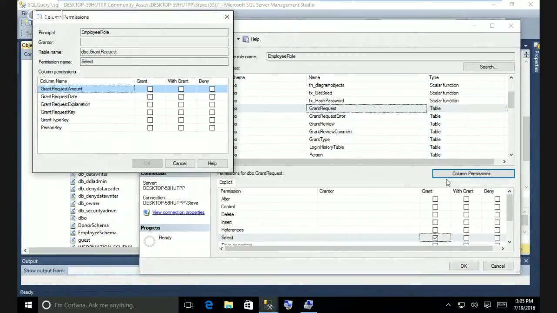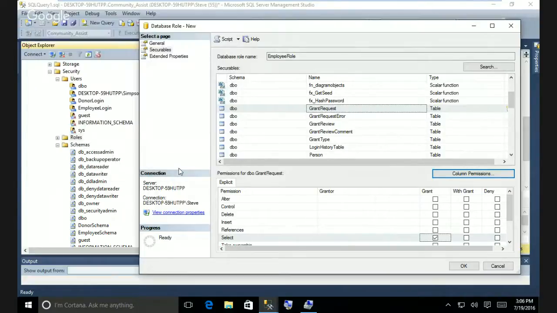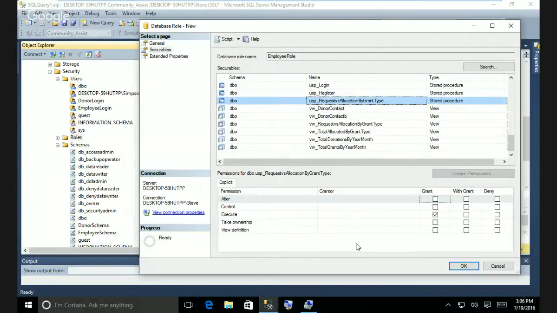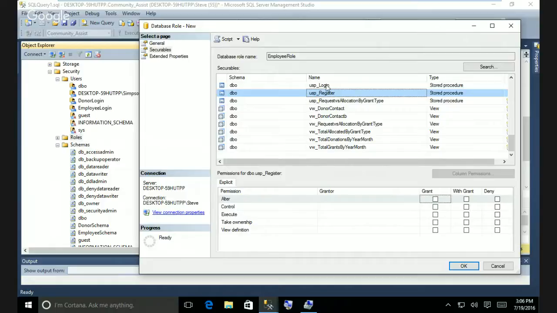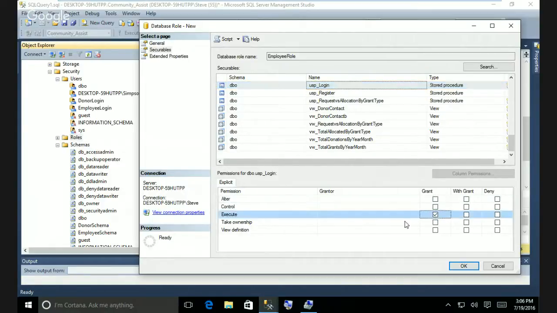Did you execute on one of them? I did execute on USP, this one. I did see. I did execute on that one. You may not have all of these. So execute on requests versus allocation. And what did you do for register or login? I didn't do anything, although you could give them execute if you want. I'm not actually going to run these. I'm just showing you how to do them.